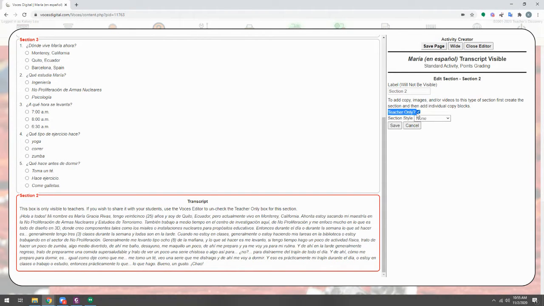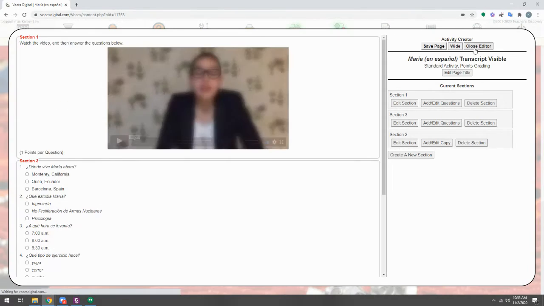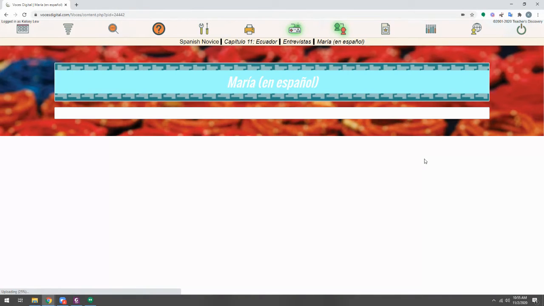Here we'll see the option for Teacher Only. Make sure that is unchecked and then click Save. Now click Save Page and close out of the editor.